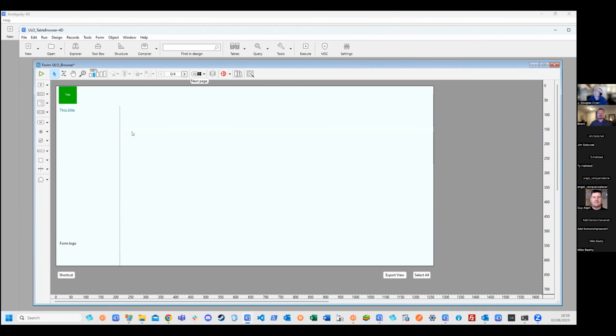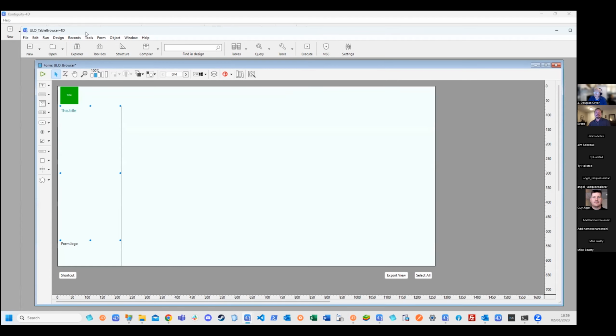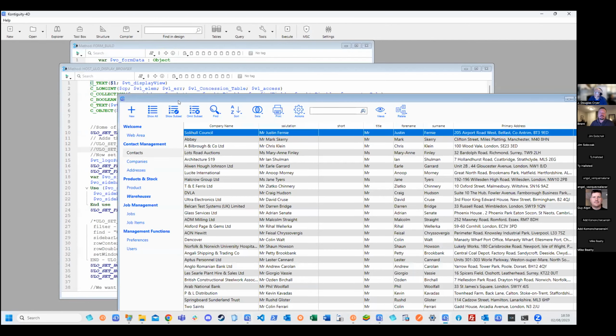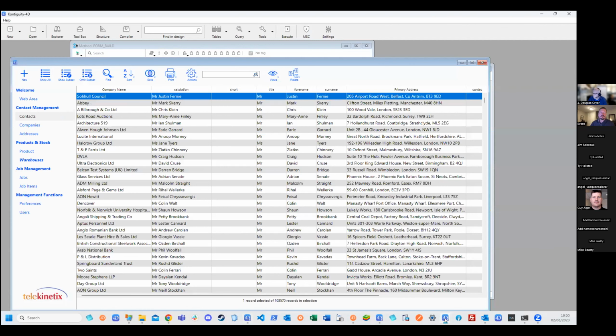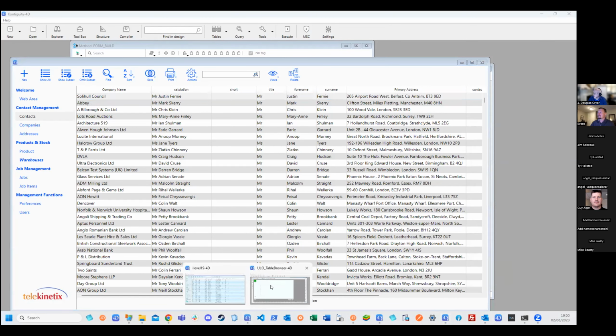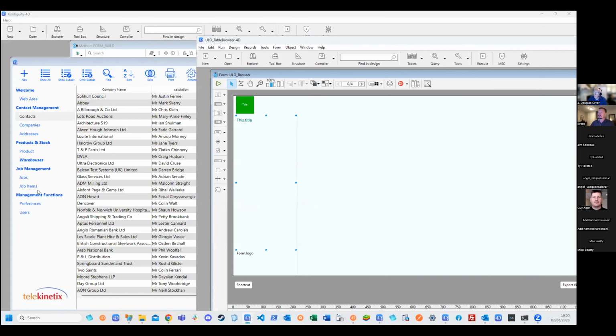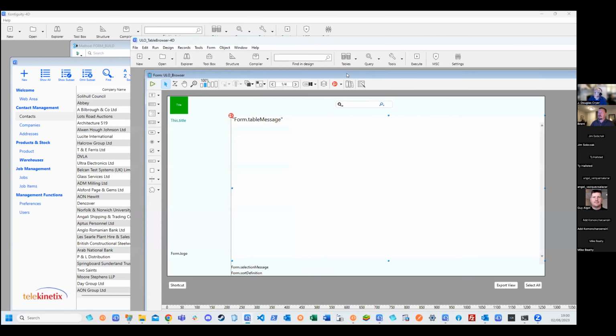We then have our sidebar, which is all of those options we saw down the side. That's showing these options we've got down the side here. This page is a listing, if you like.